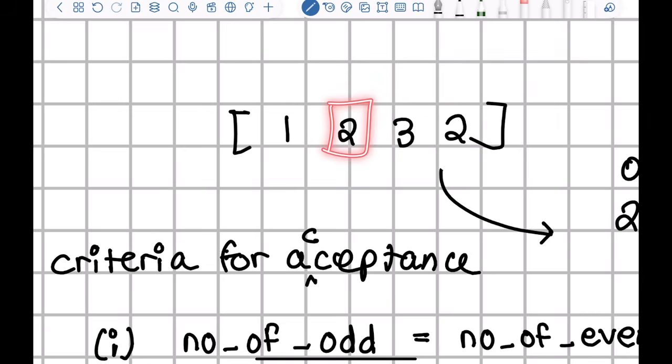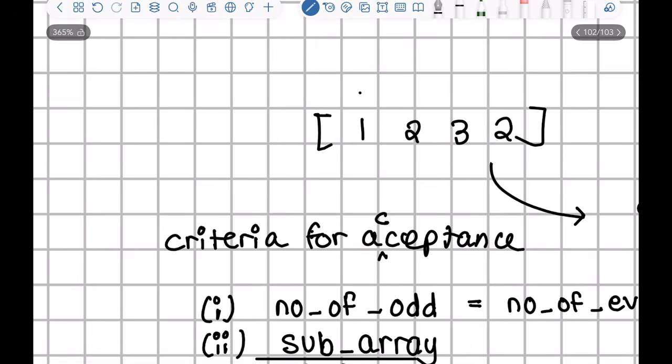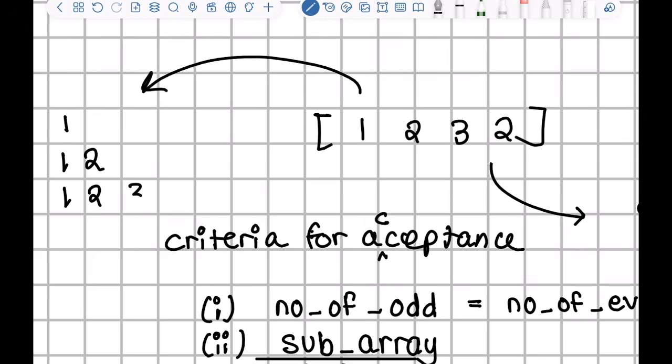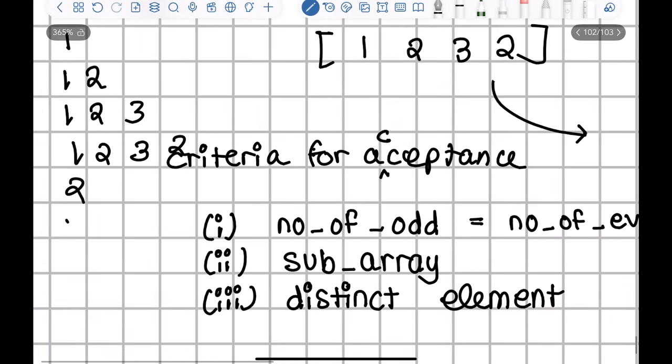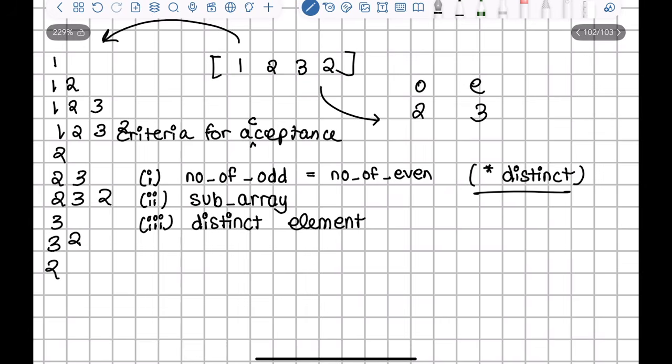Then I check for this, then I check for this, then again the same thing, I checked for this, and I checked for this also. So basically these are all the subarrays that are found. If I write down the subarrays inside of this: 1, 1 2, 1 2 3, 1 2 3 2, then 2, 2 3, 2 3 2, then 3, 3 2, and 2. These are all the subarrays that are found. So we need to check for all of these, right? Somewhere we will have that.